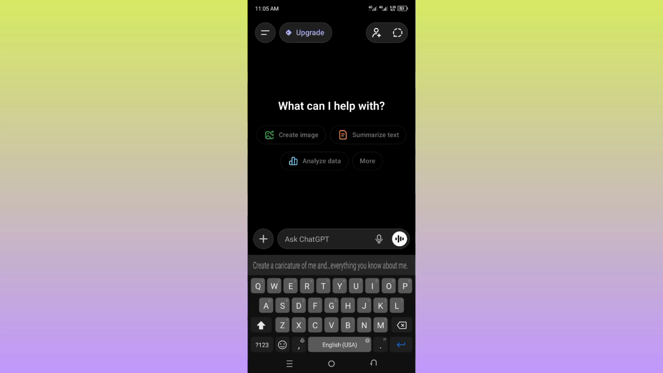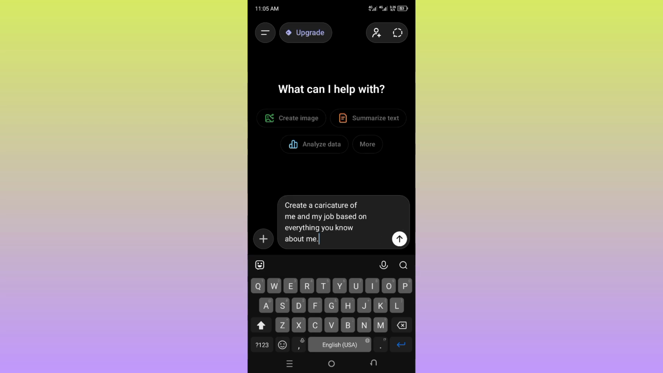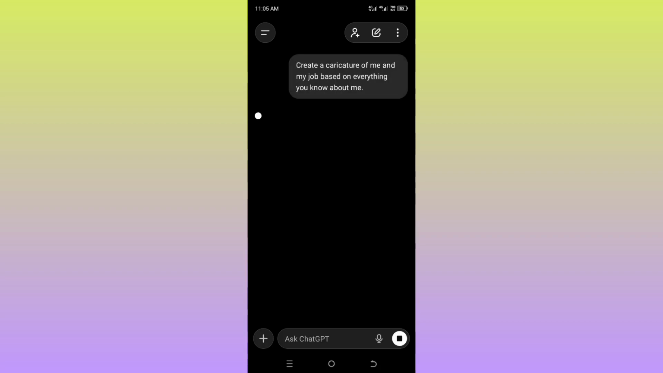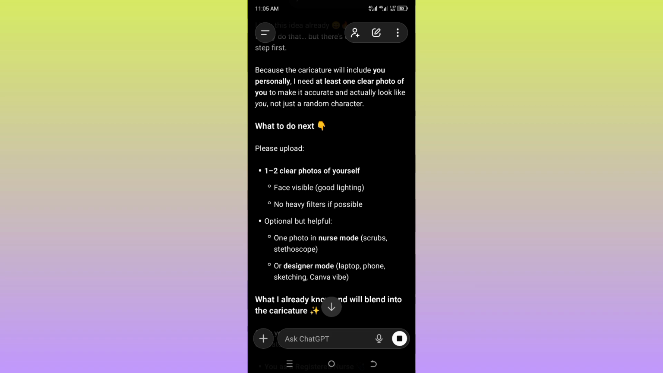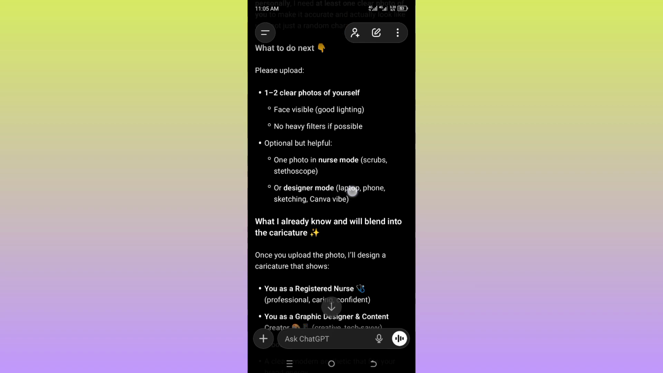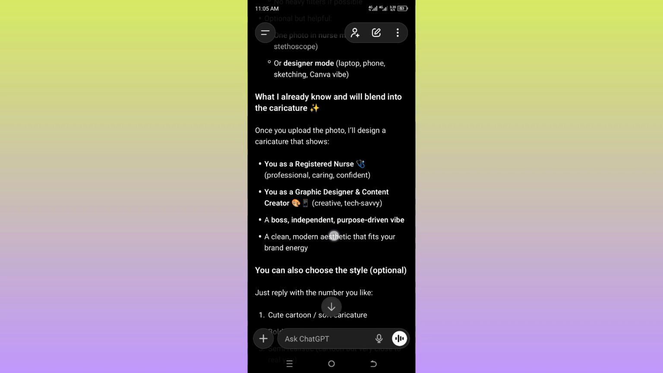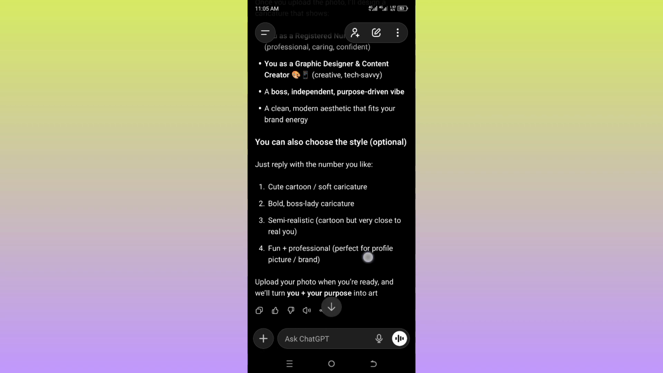First of all, I'm going to click on this: create a caricature of me and my job based on everything you know about me. It already knows something about me. So what I'll do is I'll click on this go icon. So let's wait. Once we see this, you see what ChatGPT tells me. I love this idea already because it says, please upload 1 to 2 photos of yourself visible. Are you seeing what ChatGPT is showing me? So what I will just do is to upload my image.